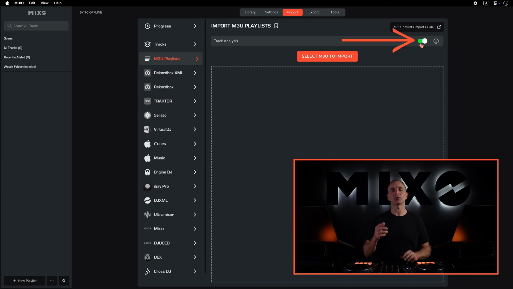Track analysis will go through all your tracks and get the album artwork saved in each track, and it'll also build a waveform for every track and analyze the beat grid. If you turn track analysis off, then your import will be a lot faster, but you won't have artwork, waveforms or beat grids in MIXO. But if you're just exporting your library directly to another DJ software, then you might not need that data.